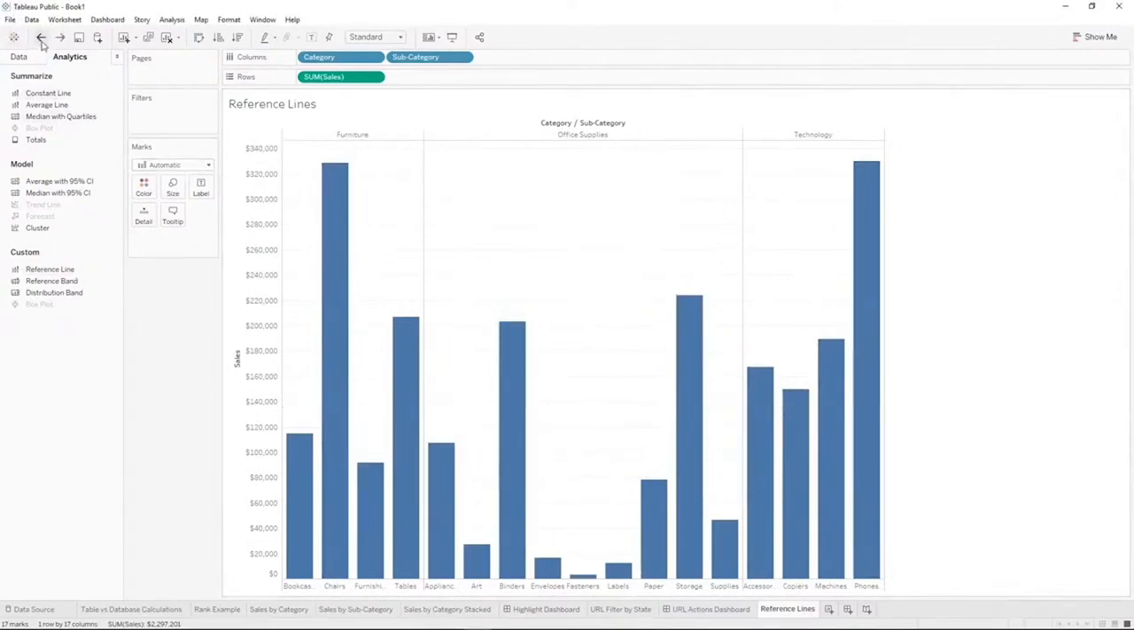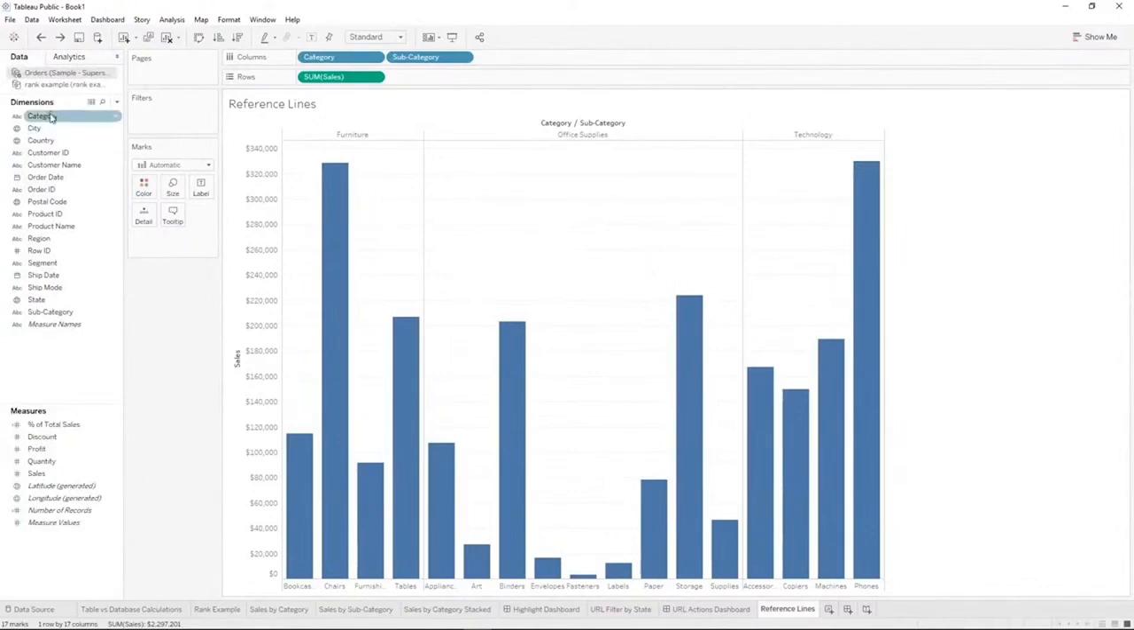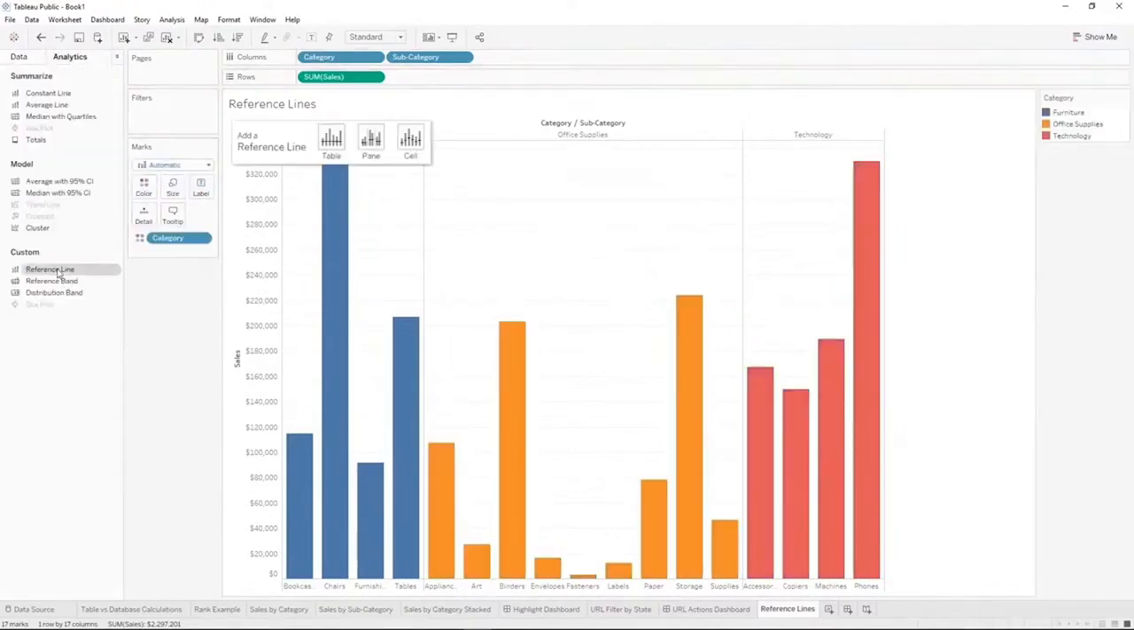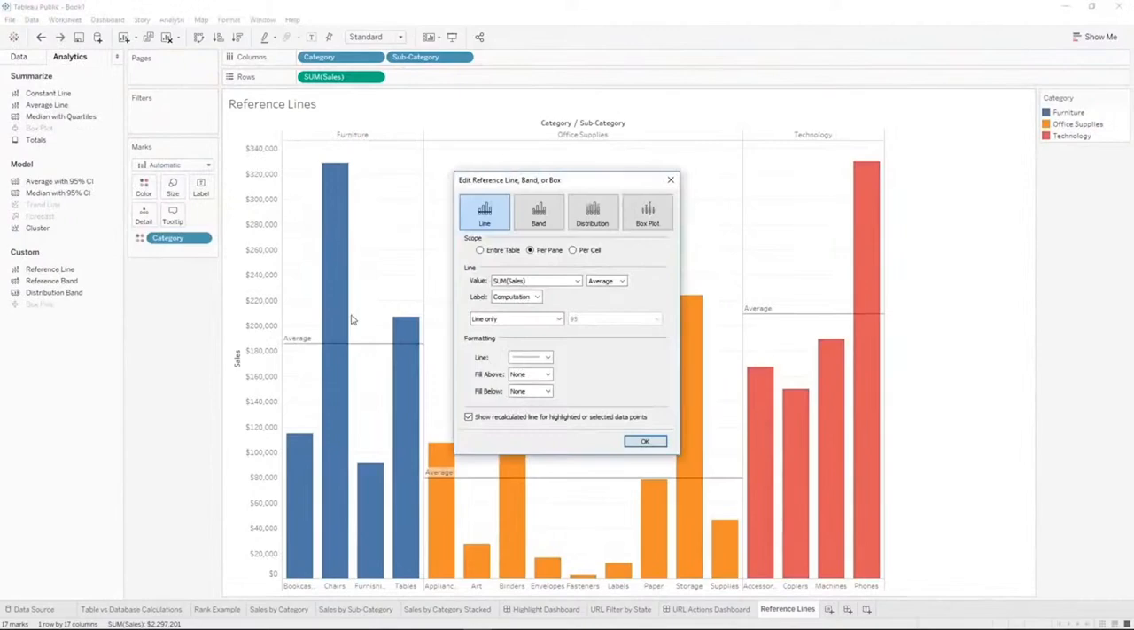Great, so we're going to find out the average for each section. So I'm going to take category and put it back onto color, and we'll take reference line and put it onto pane. Now we have our reference line. It's based on the computation of average, and it's using the value of sum of sales. Since it says sum of sales here, you might think that it is putting the reference line at the sum of the sales, but that's not what's happening.